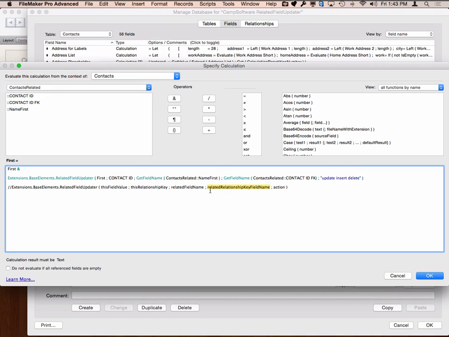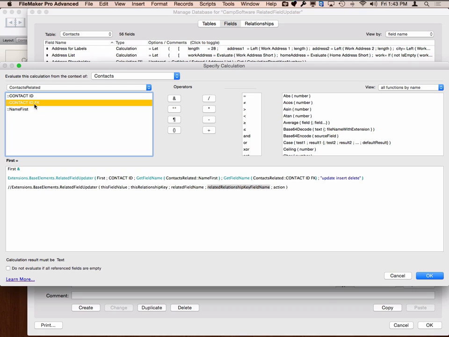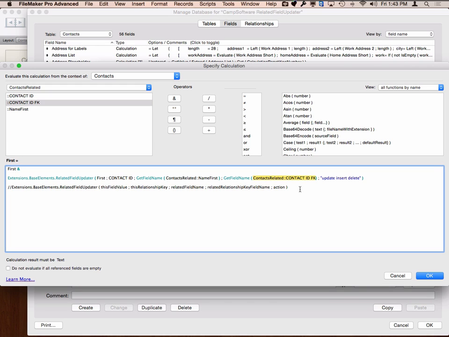Then we have, and this is really long, the related relationship key field name. So basically it's the other side of the relationship. So we're using this foreign key, contact ID foreign key. So we pass in the name of that field using getFieldName. Then finally we pass in the action. What do we want the other side to do when we change the value on the other side? So here we're passing in update. So if somebody changes the name, we want it to update. If the record's not on the other side, we want it to go create it. So that's an insert. And if they clear the field out, like getting rid of the name entirely by deleting the name of the field, we have it do delete.